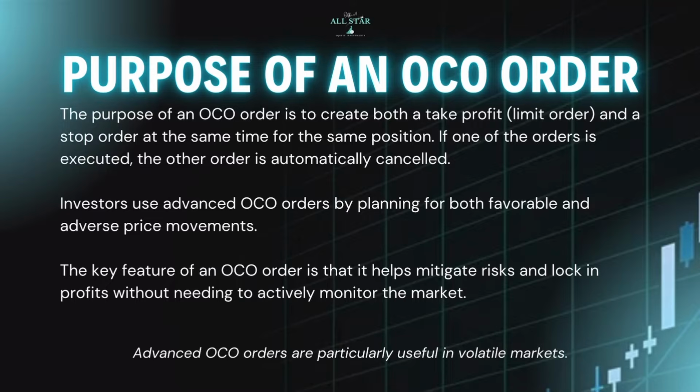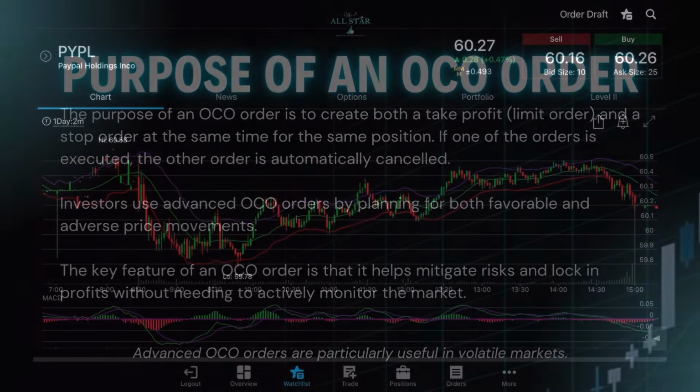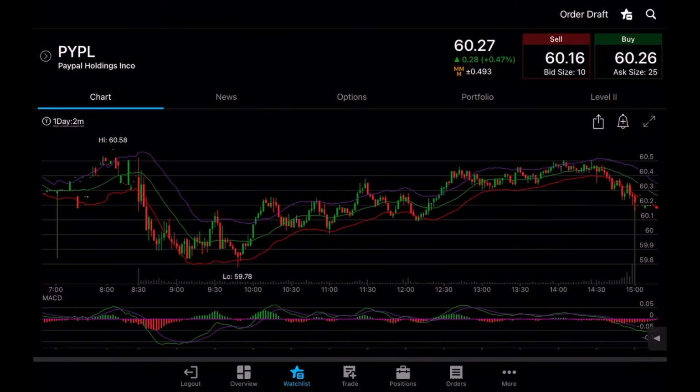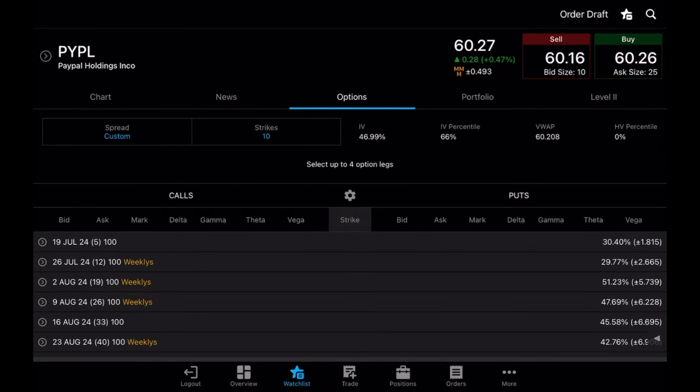So now that we have the basic understanding, let's dive into Thinkorswim so that I can show you exactly how to place an advanced order. Okay, so I have PayPal pulled up here in Thinkorswim. Now the very first thing we're going to go ahead and do is click on options right here in the middle, and now it's going to pull up the option chain and we can take a look at the weeklies.